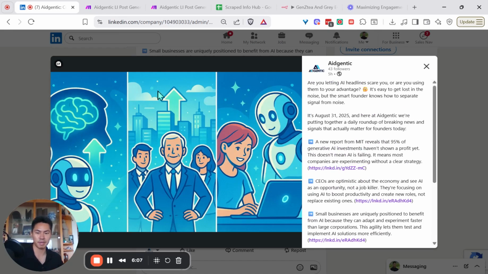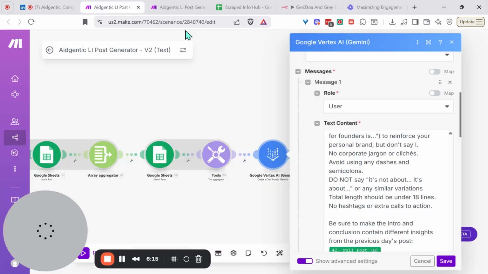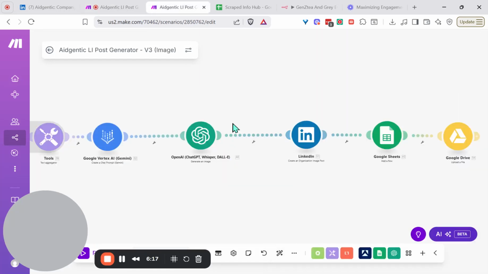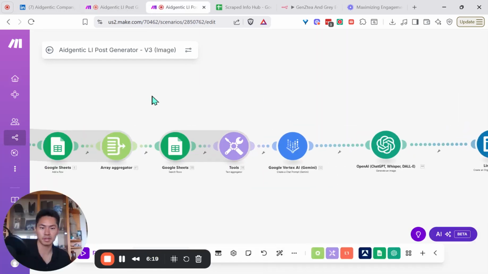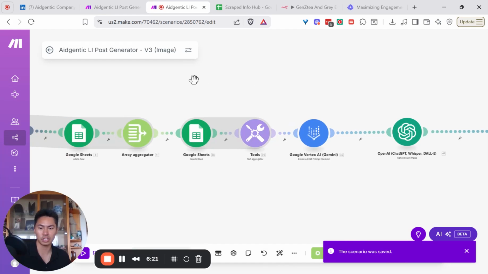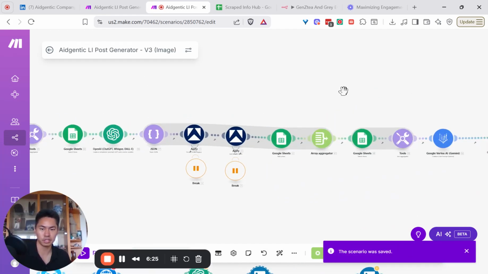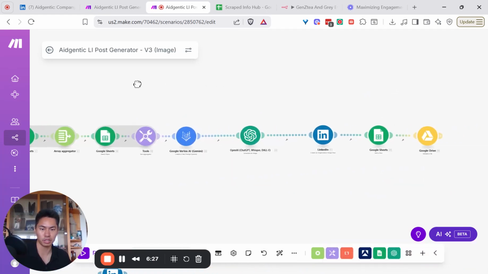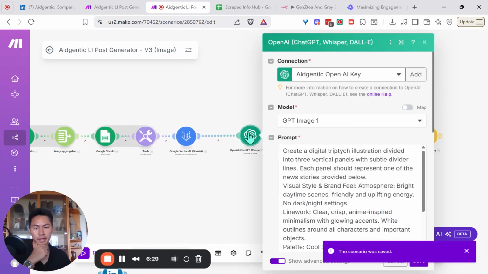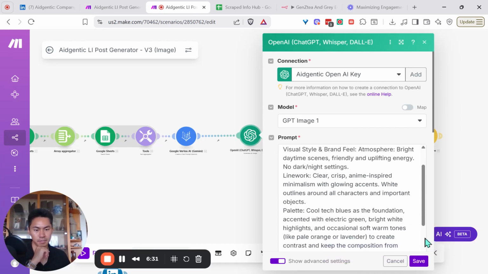But in this case, it's making 3 separate images, or 3 frames in an image, of each of the articles, and it's reflecting that. The prompting for that is pretty easy to additionally include. Let's see. Pretty sure it's an OpenAI module here. Yes. Okay, so this is the OpenAI module that I added.